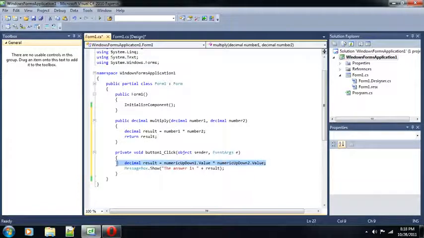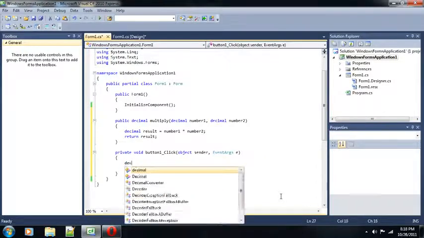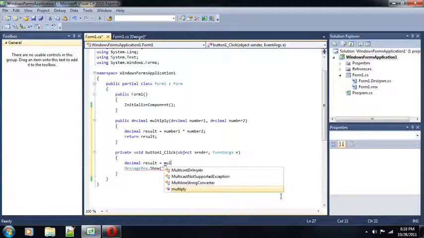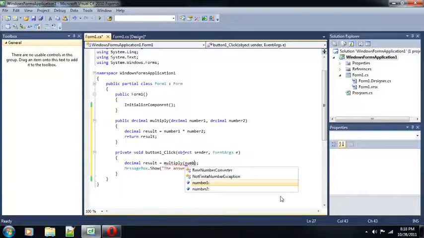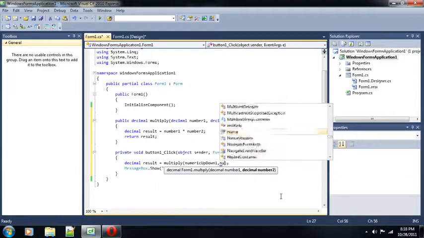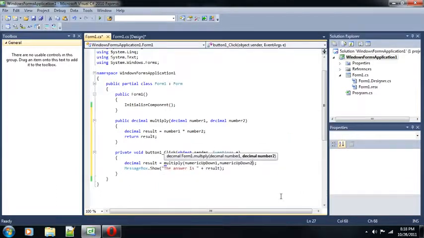Now how do we get this result? Well, we need to take the function and we need to call it. So we're going to create a new decimal, and for the sake of keeping it the way we've had it, we'll just use result is equal to multiply, and then we're going to pass through our numeric up down 1 and our numeric up down 2. Dot value, of course. I always forget that for some reason.